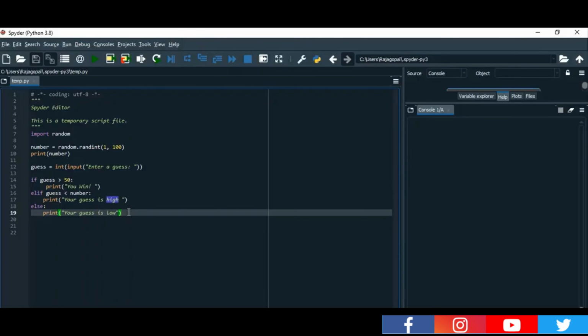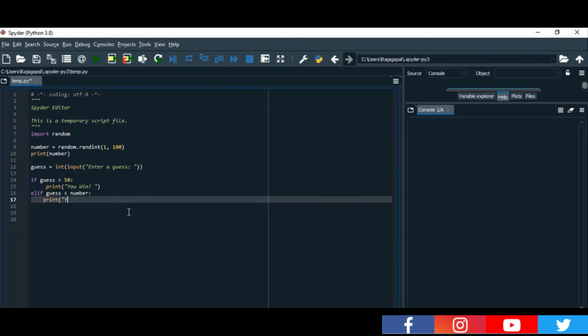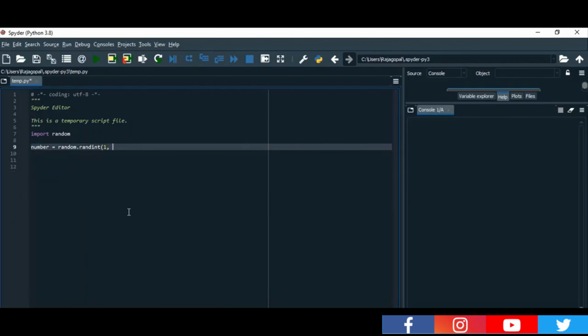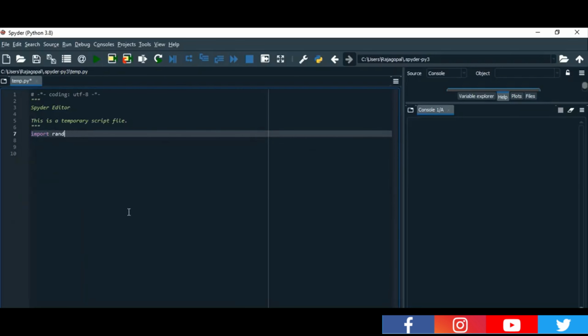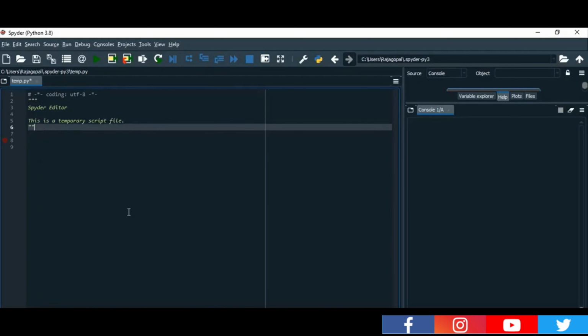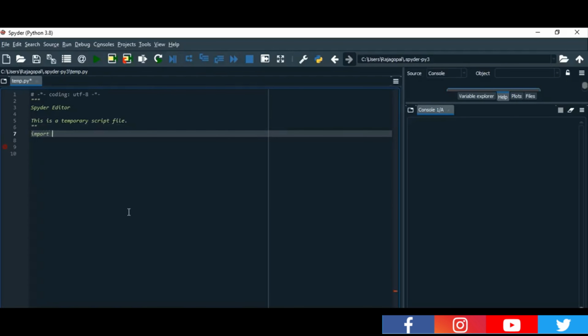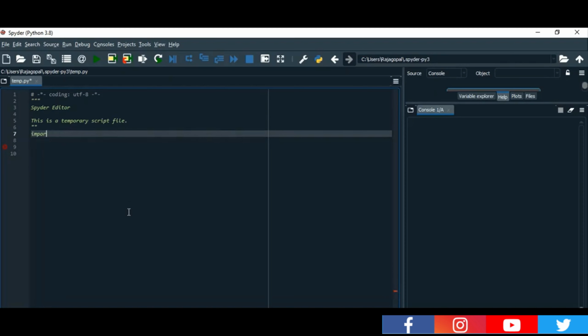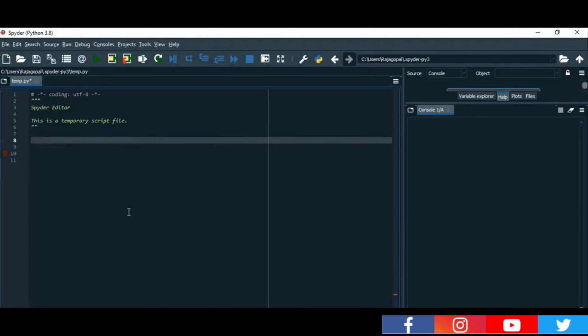So what is on my screen now? Yeah, it's the code for the guessing game. So just wipe it off and rewrite it. Yeah, we have wiped it off. So this is the Spyder editor. For the explanation, I will be doing it very soon. So let us just import random.